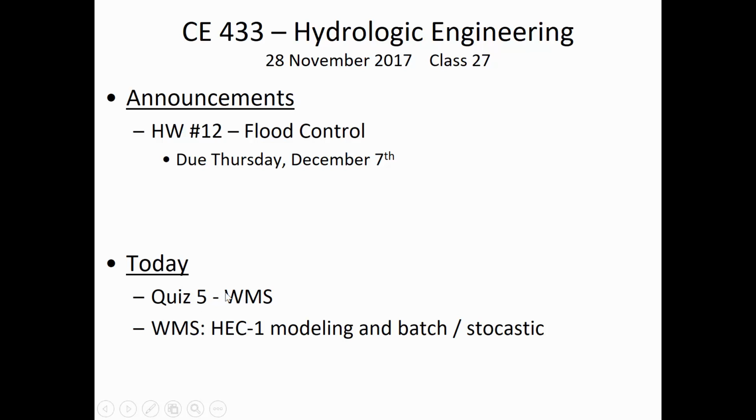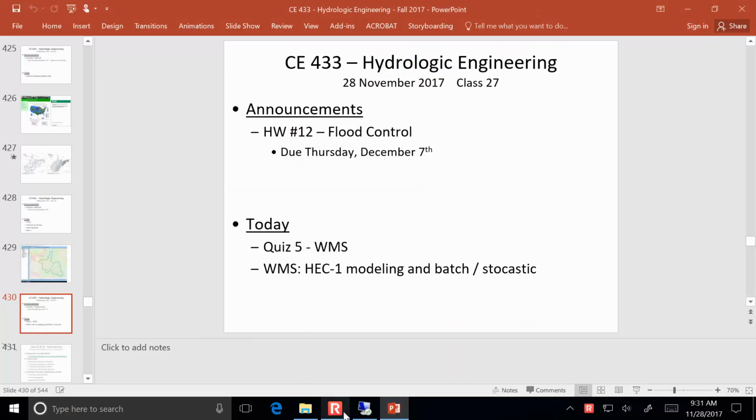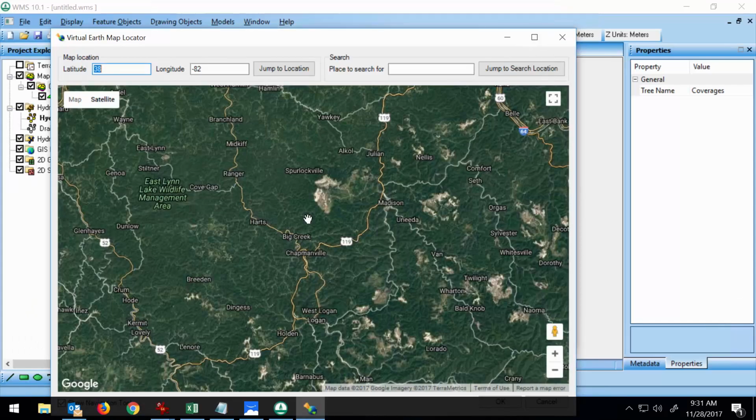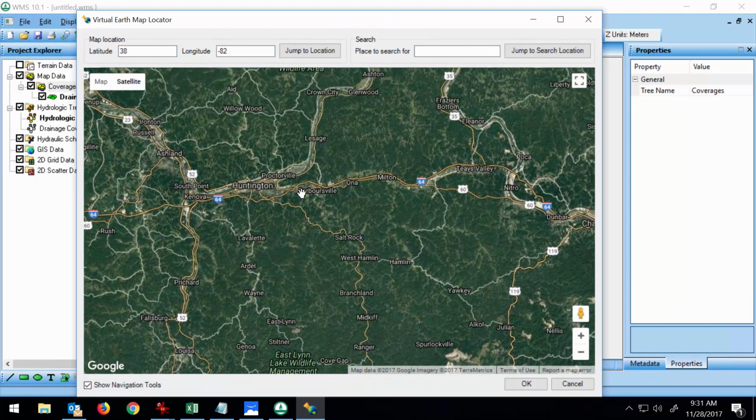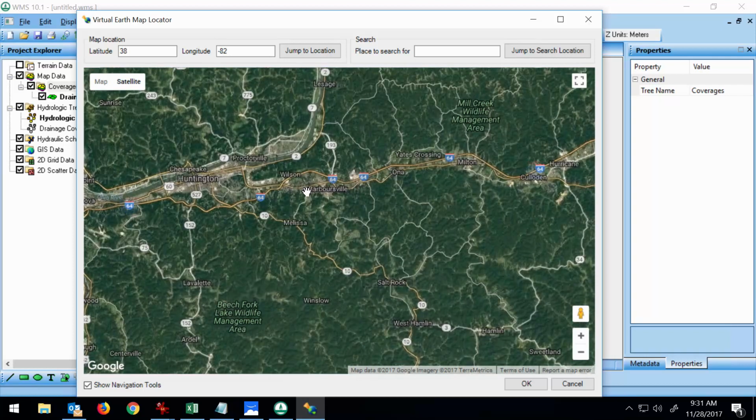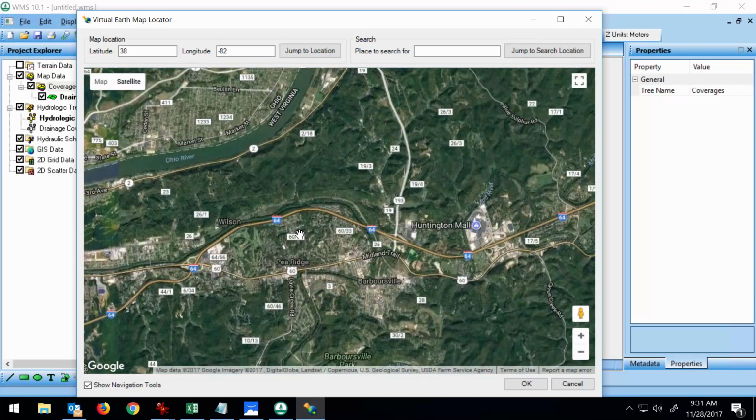All right, so we're going to start with the quiz. Everybody have WMS going? All right. Here is the project area that, oh geez, why does it do that? All right, zoom in on Huntington area. And I'll leave this up for a bit as you get going.